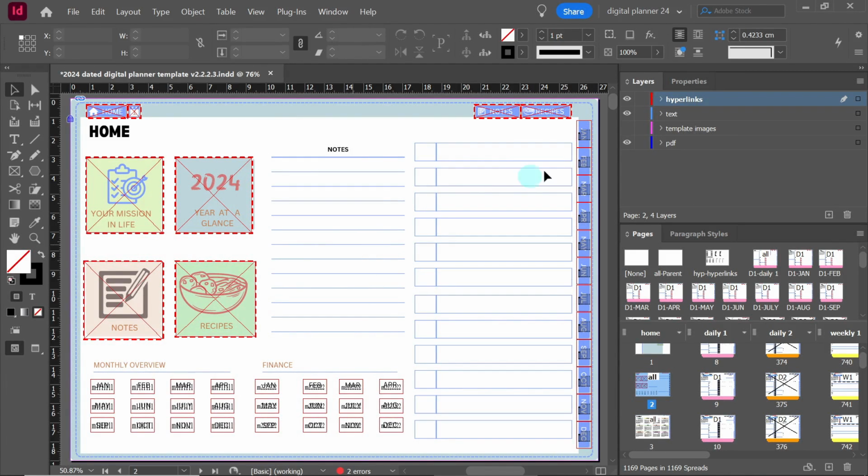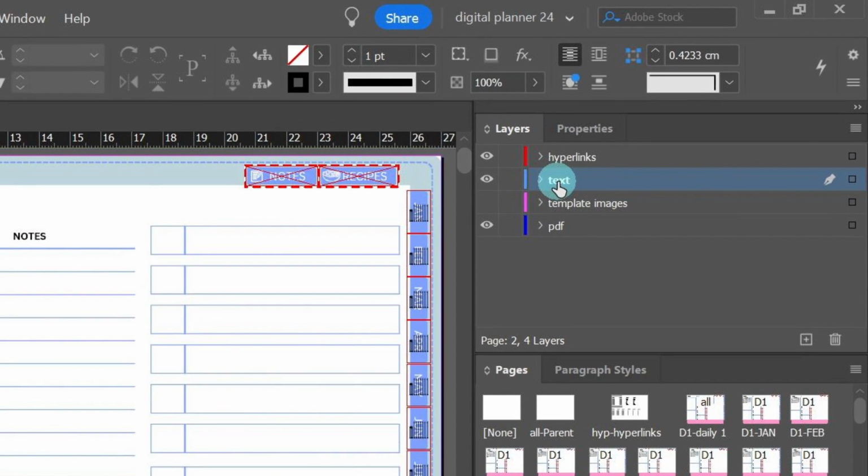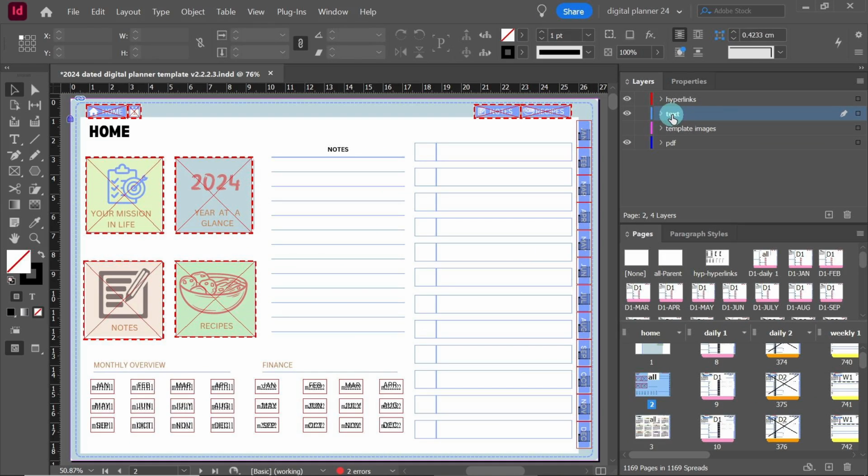To get started, make sure to choose the text layer, since we want our hyperlinks to be visible in the final PDF appearing above the digital planner. Remember, anything you want to be visible in the final design should be added to the text layer. On the other hand, if you need something to stay hidden, you'll add it to the hyperlinks layer. This way, you can control which elements show up and which stay in the background.